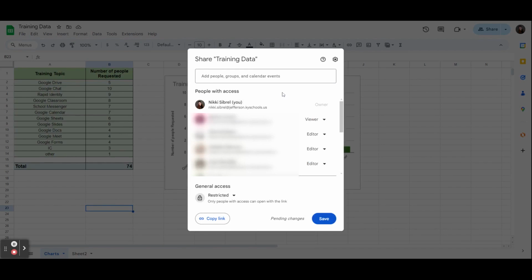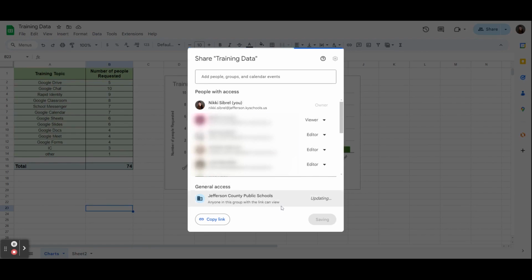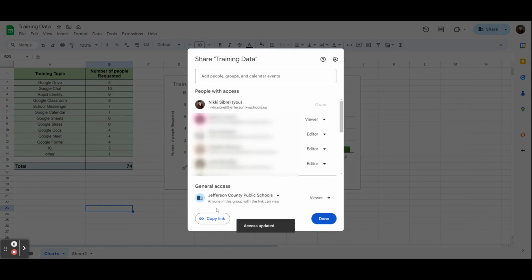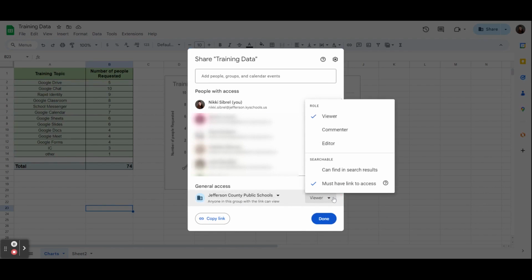If you want people to be able to view your data or view a doc or sheet or slide at any point in time, but you don't want them to have access to change it, head down here to General Access. Switch that to JCPS, Jefferson County Public Schools. You'll see anyone in this group with the link can view. So that means they're a viewer. If we want them to have edit access, we would change them to editor or commenter. Right now, we just want them to be able to view.